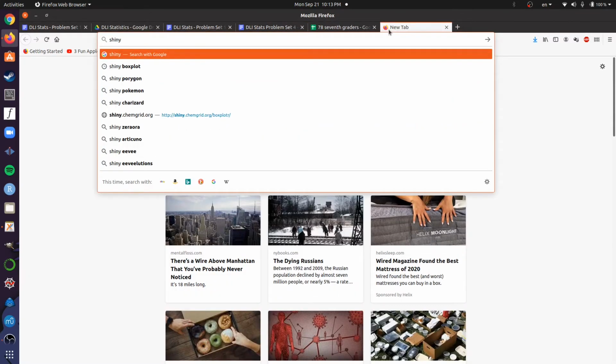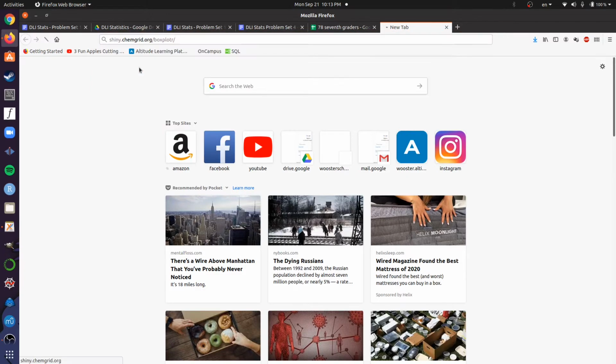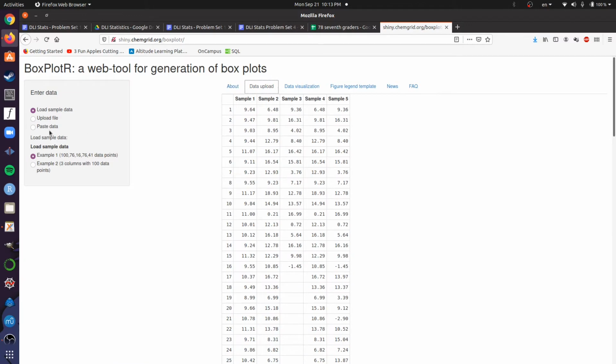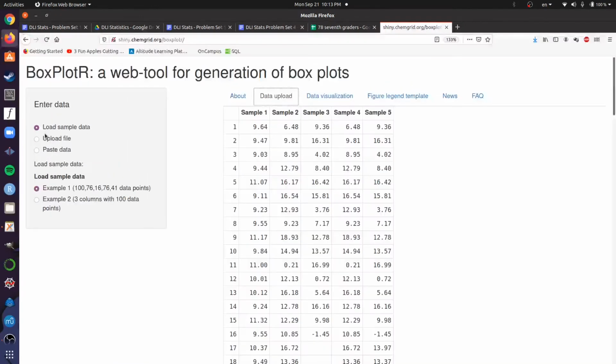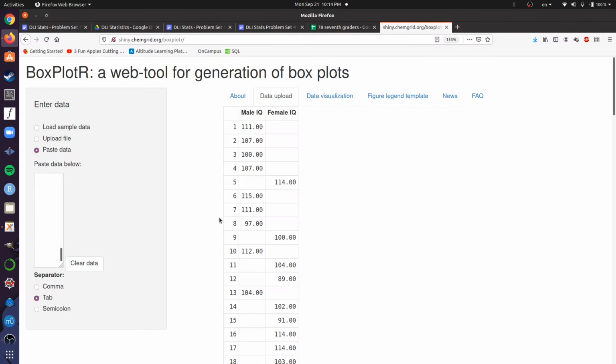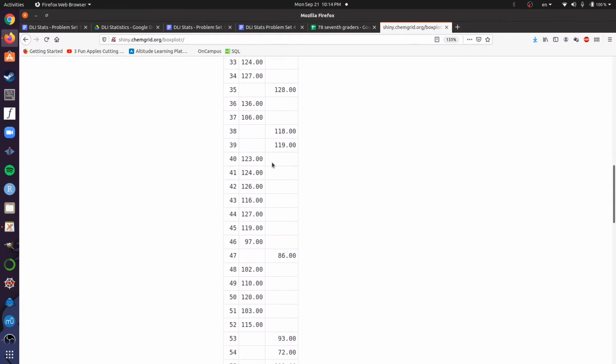Now I'm going to go to shiny.chemgrid.org/boxplotr, and this is a tool that will let me just paste my data. So I'm coming over here to the left column where it says paste data. Notice what I did. I clicked on data upload, then on the left paste data. Click in this field, Control V to paste, and I don't see anything. But if I click Tab, suddenly I see all of my data here.